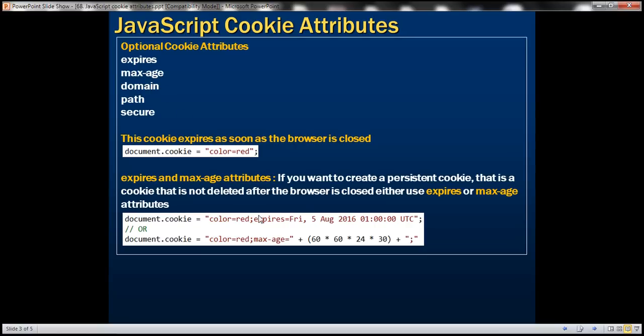Now when we use expires attribute, we specify the expiry date and time explicitly. So here we are saying we want this cookie to expire on 5th of August 2016 at 1 AM. So until then the cookie will be present. Okay, and when we use max age attribute, we specify the expiry time in seconds.